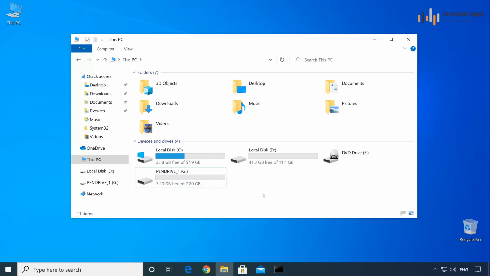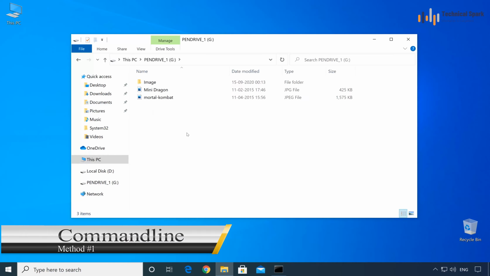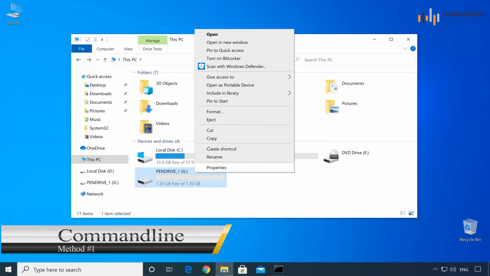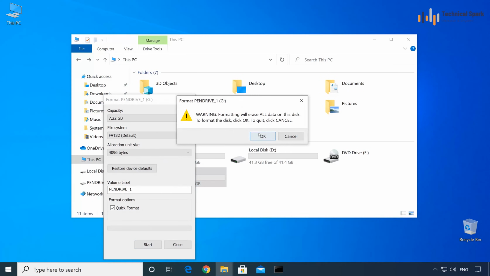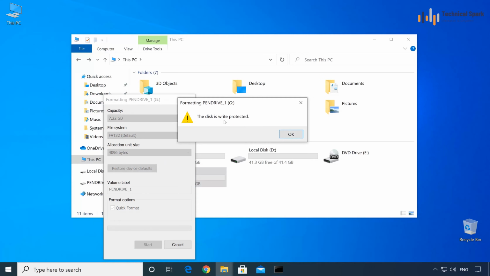Guys, I have connected my pen drive into the system. As you can see, I can open this pen drive but cannot delete. If I try to format this pen drive, then also it's not working. The disk is write protected.